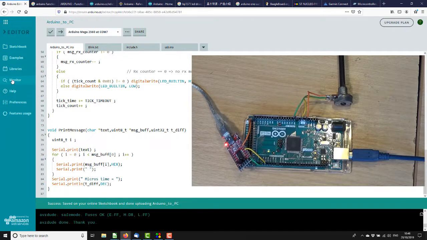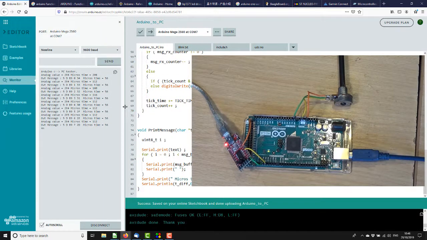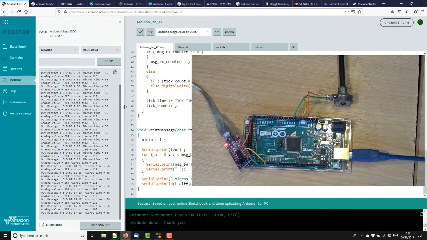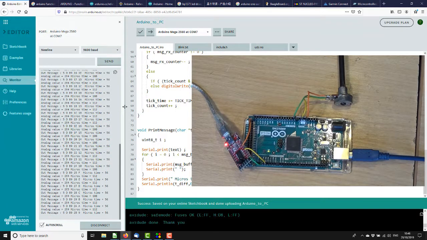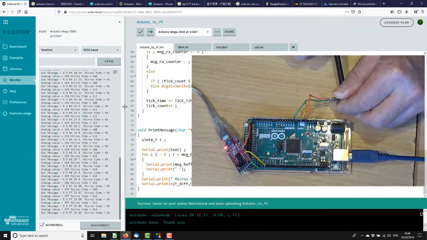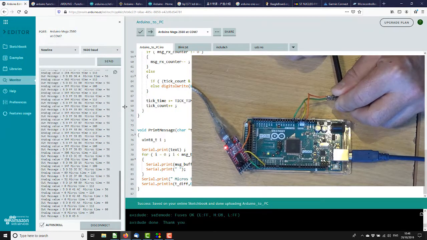Right, so if we turn the monitor on and give it a bit more width, we can see it's producing an analog value of 2E4 or so at the moment, and it's taking about 100 to 120 microseconds to get the analog value, which is not at all bad. And if I turn the pot up, the analog value is now 3FF, and if I turn it down, the analog value is 0.